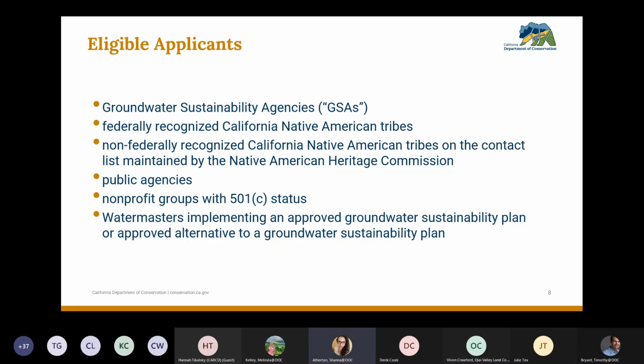Eligible applicants that are not a groundwater sustainability agency or a tribe must partner with at least one groundwater sustainability agency to submit their application. The reason for this is that you do need to account for the groundwater benefits related to your projects, and so we want to make sure that you are connected with the groundwater sustainability agencies who are doing that accounting.